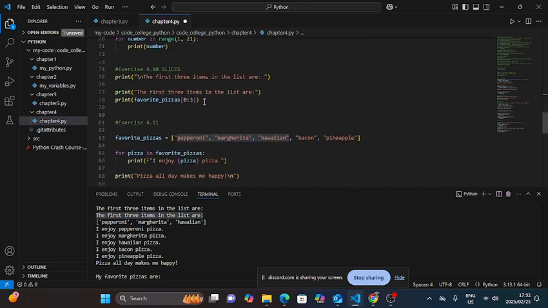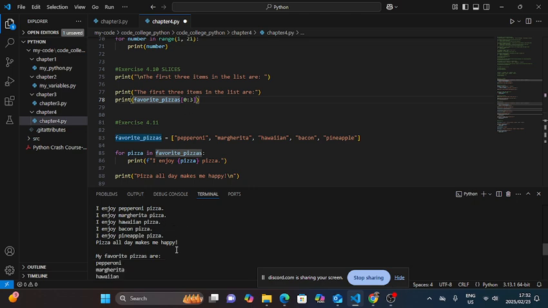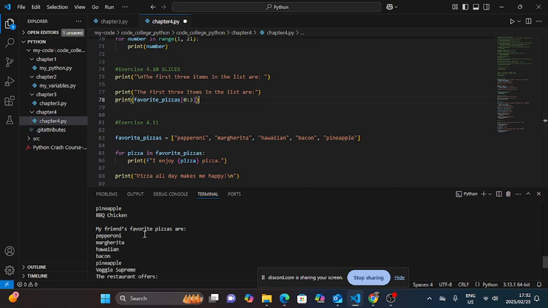So here's the line of code: print favorite pizzas indexed by 0, colon 3. So when we slice that, what happens is, hold on, I just want to see it on the terminal.